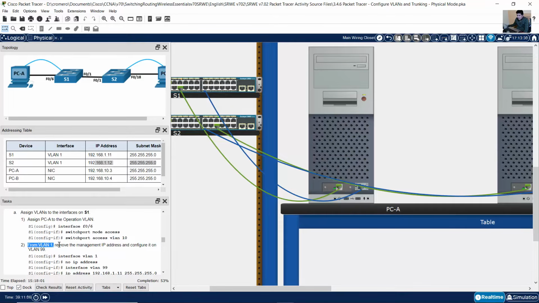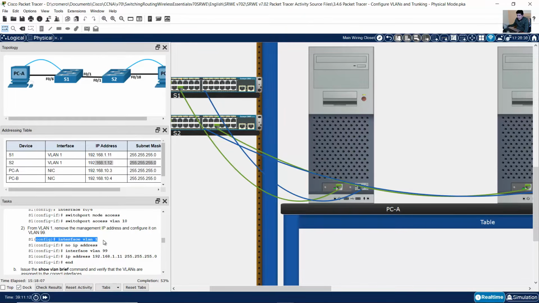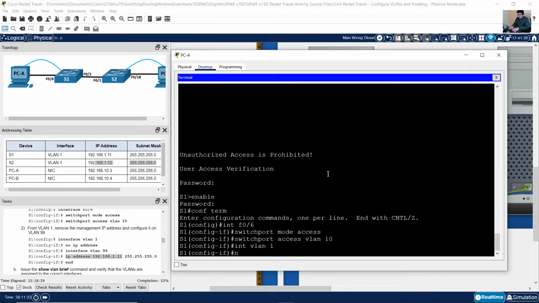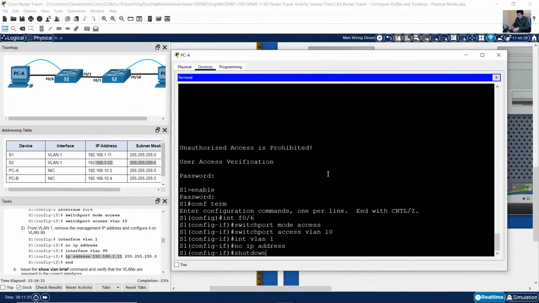From VLAN 1, remove the management IP address and configure it on VLAN 99. Access the virtual interface VLAN 1 and remove the IP address. Then on interface VLAN 99, assign the IP address. Interface VLAN 1, no IP address. Shut down if you want.